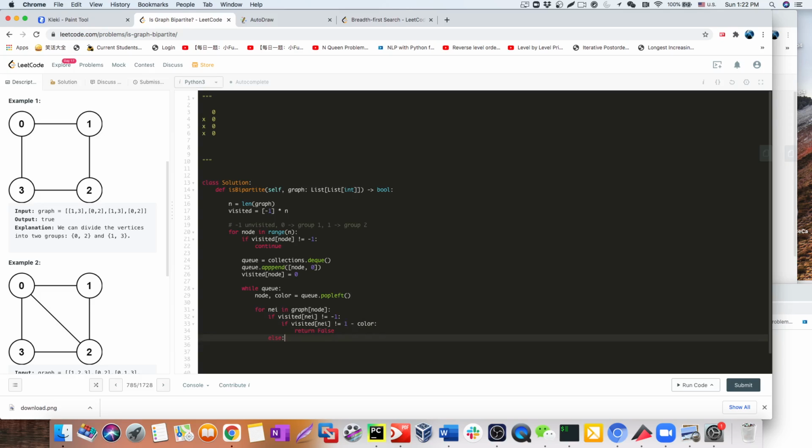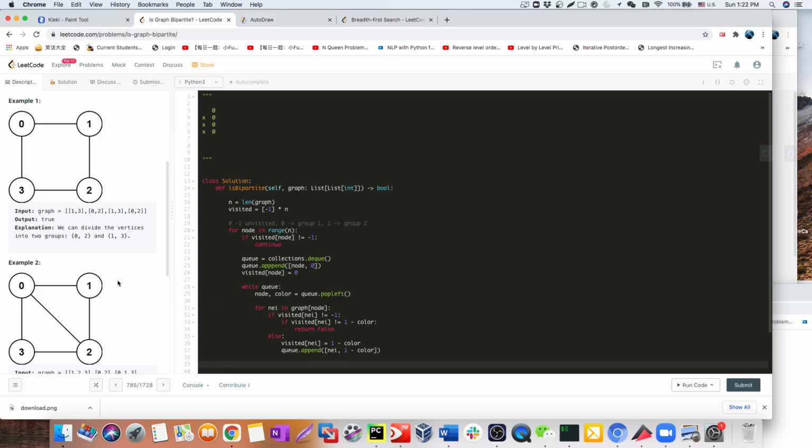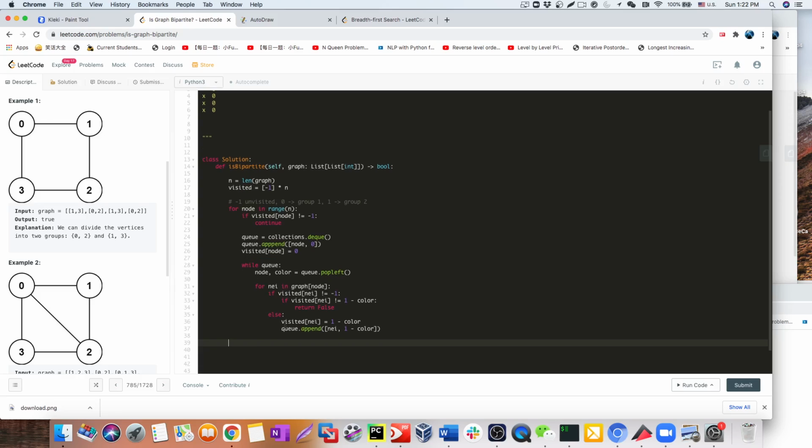And otherwise, I'm gonna continue doing the visited, right? So I'm gonna store this guy as the opposite color. And I'm gonna append this into the queue so we can deal with this in the next iteration. So this is also gonna be 1 minus the color. And so if none of this returns false, if we loop through every single one of them, and check all the pairs with neighbors, just like this guy, and all of them don't have a conflict, perfect, we just return true.